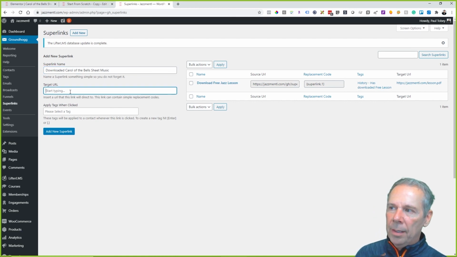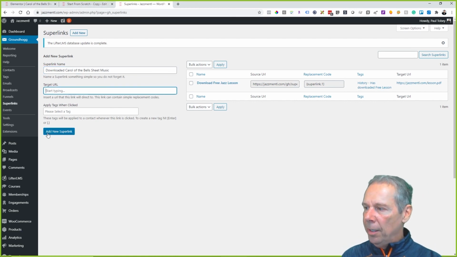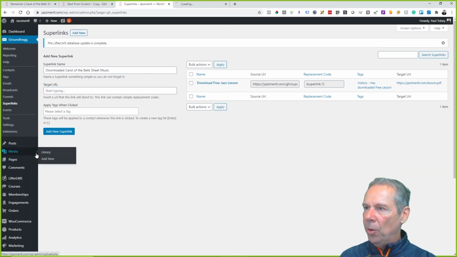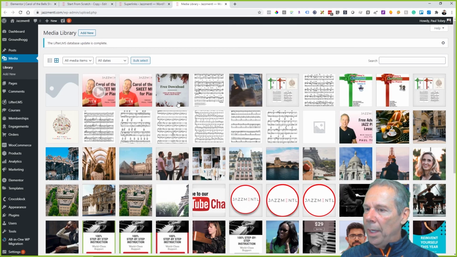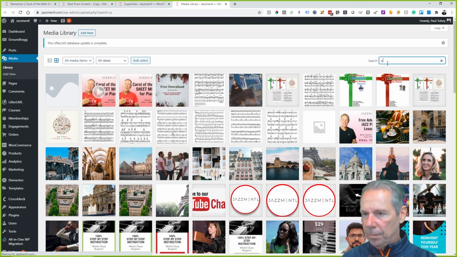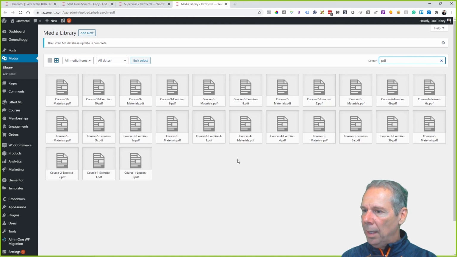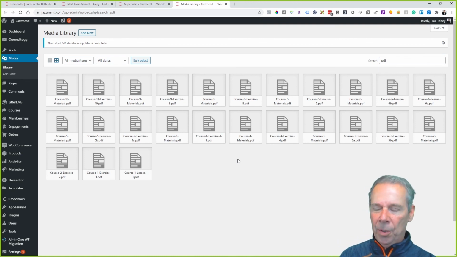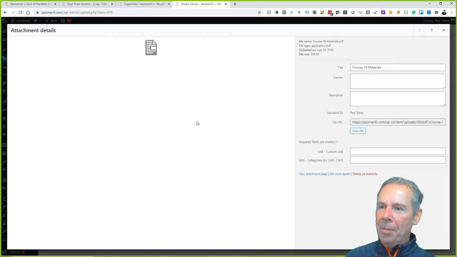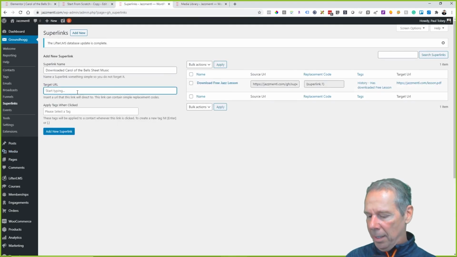And the target URL is the actual link that we need from the media area. So let's go and open up the media area, and let's go PDF. I don't actually have the one uploaded for the sheet music yet. I could go and get it, but I really don't want to take up a ton of your time with this. So let me just grab any PDF for now. Once you click on that PDF, you're going to copy the URL here, and then go back to Superlinks and paste in that target URL.